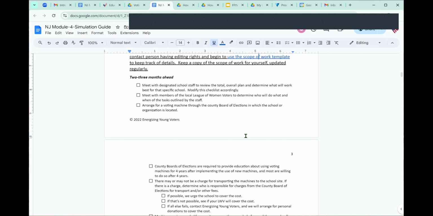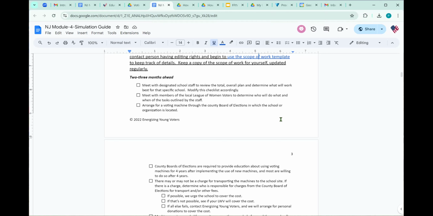You also have to call the county board of elections and find out in which county the school is located, so the county that it's in, and find out what the arrangements need to be for you to use the voting machine in the school. And of course, once you've done it once in a county, you know.